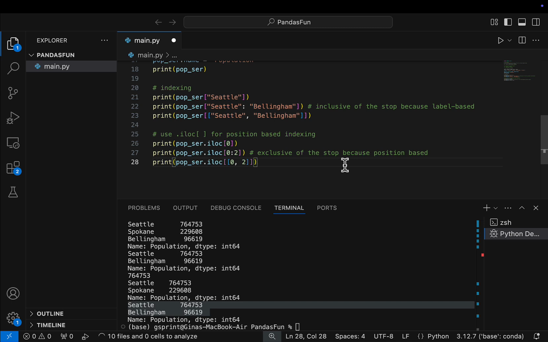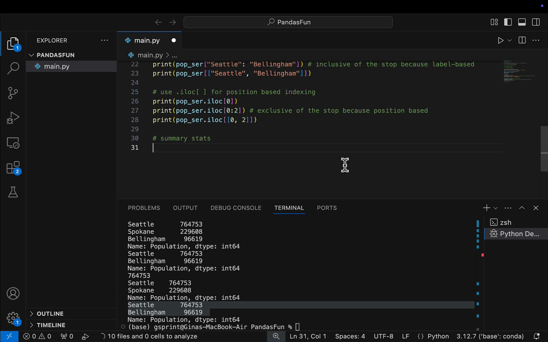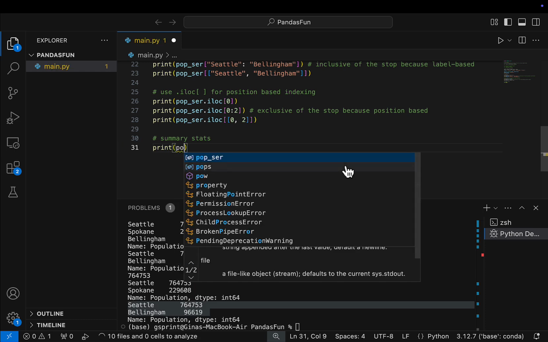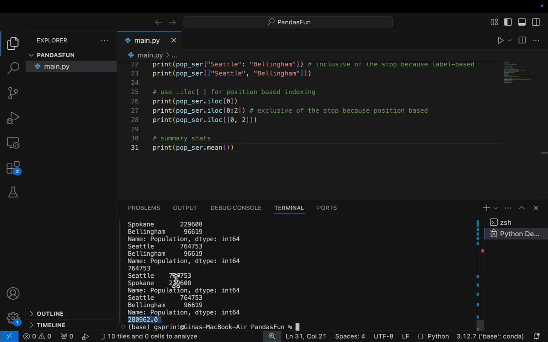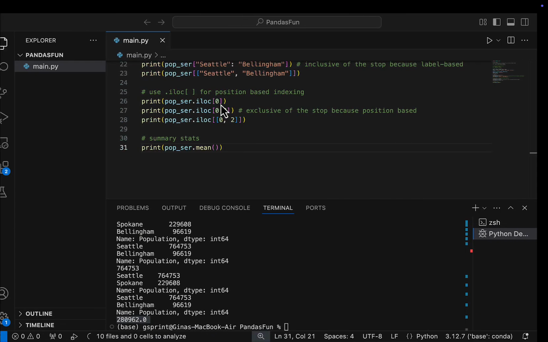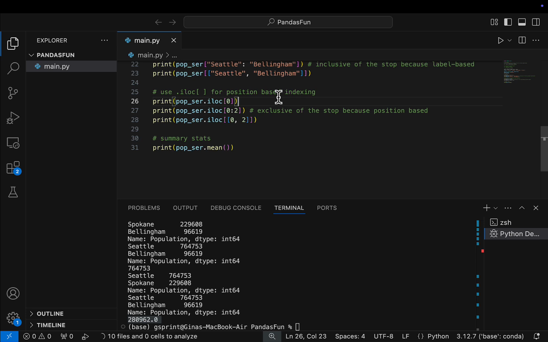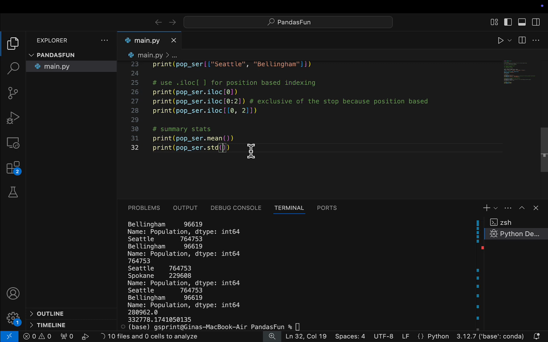Let's now take a look at some of the built-in functionality, like for example, summary stats. Let's say I want to figure out what is the average population of all of the cities in this series. With Pandas and series, this is just going to be a very simple one-liner. So I'm going to print out popser.mean. And there it is. That's the average of all, only 4 in this case, but you could imagine if all of these cities, 633, were in this Pandas series. So all of the city population values. And there's tons of other statistics and functionality in here. Like here's the sample standard deviation.